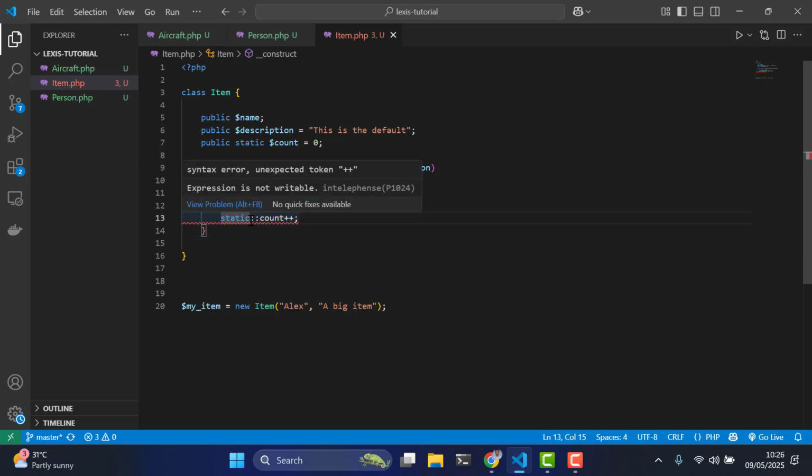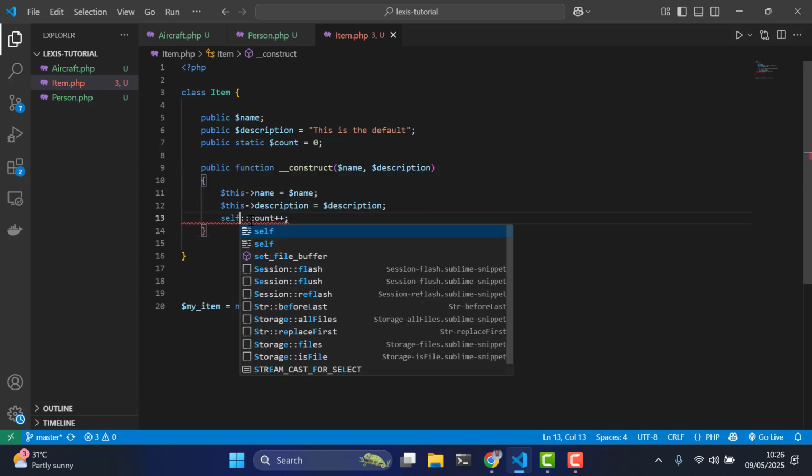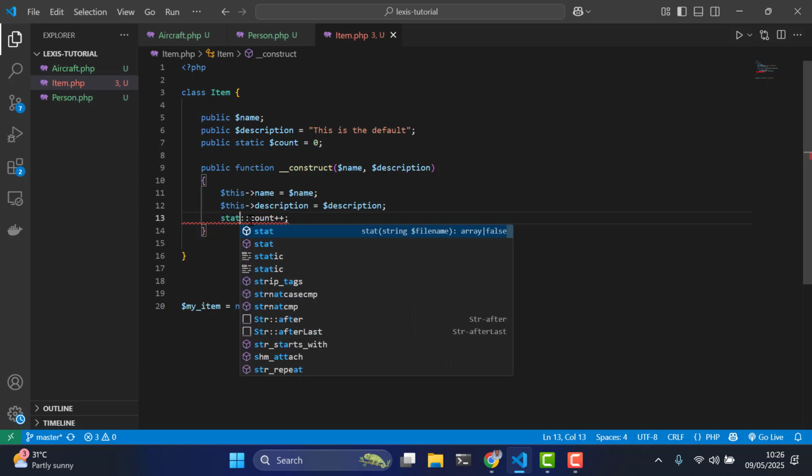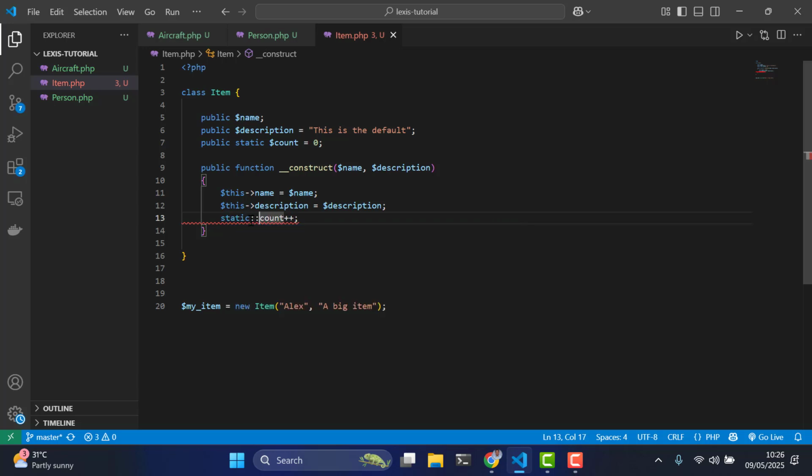Let me see if I use the dollar sign. I don't think so. Okay. Let's leave it like this and see if it will still work. I will still know if it will work or not.